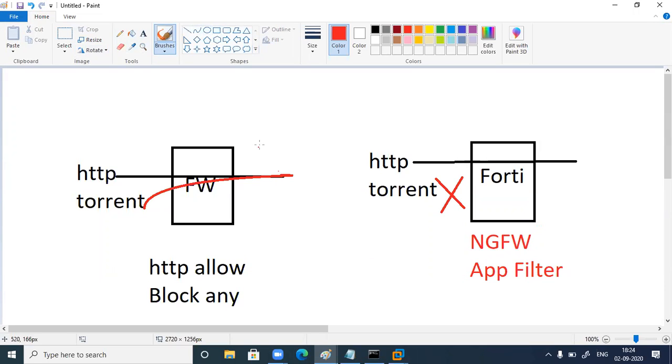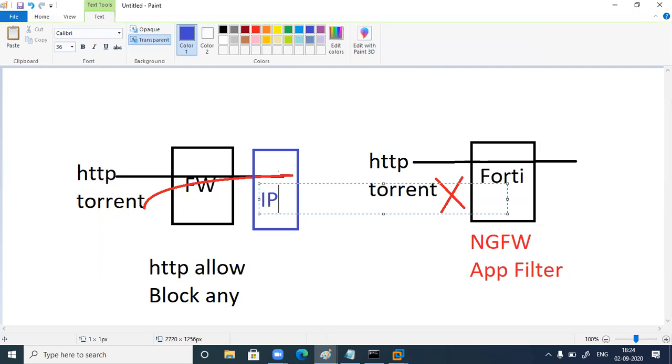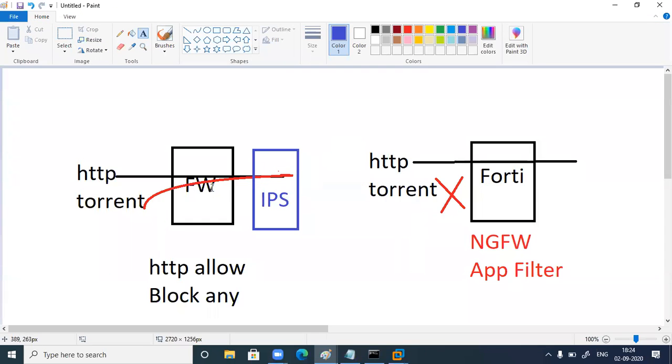Now a traditional firewall says, no issues, I can deploy another device in my network to filter an application. They will say, okay, I'll deploy another device called an IPS, and I'll filter the application. So in this case, when both the traffics passing through HTTP come to the IPS, the IPS has the application filtering feature, right? So your application filter will be applied here, and IPS will be able to identify the torrent, and the torrent will get blocked over here.